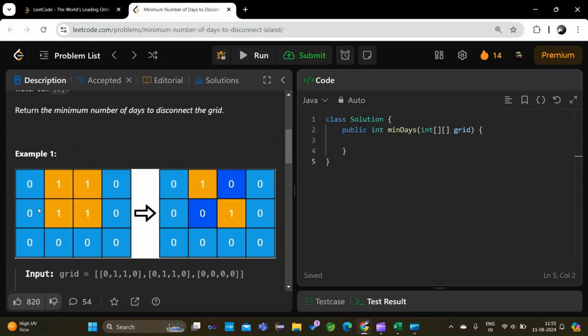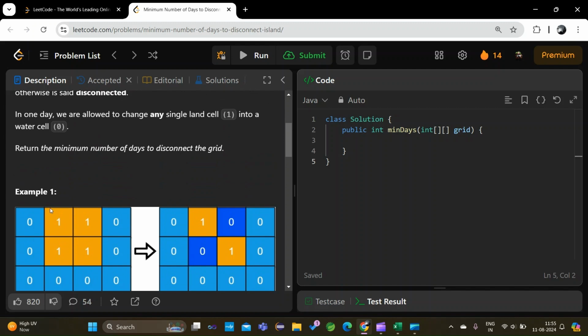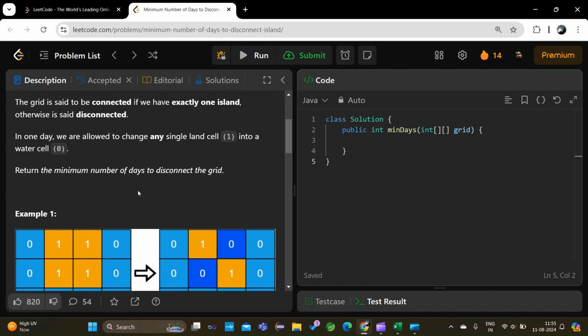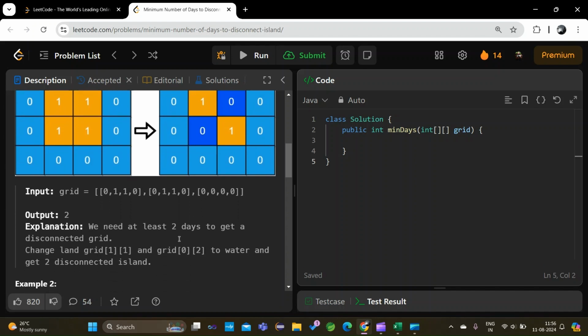In this example, we can see there is only one island. The grid is said to be connected if we have exactly one island, and we have to make this grid disconnected. We have to return the minimum number of days needed to disconnect the grid. In one day we can change one cell, that is convert 1 into 0. Here only one island is present, so to make this grid disconnected, we have to change two cells from 1 to 0. Then we have two different islands, that is a disconnected grid. So the minimum number of days is 2.